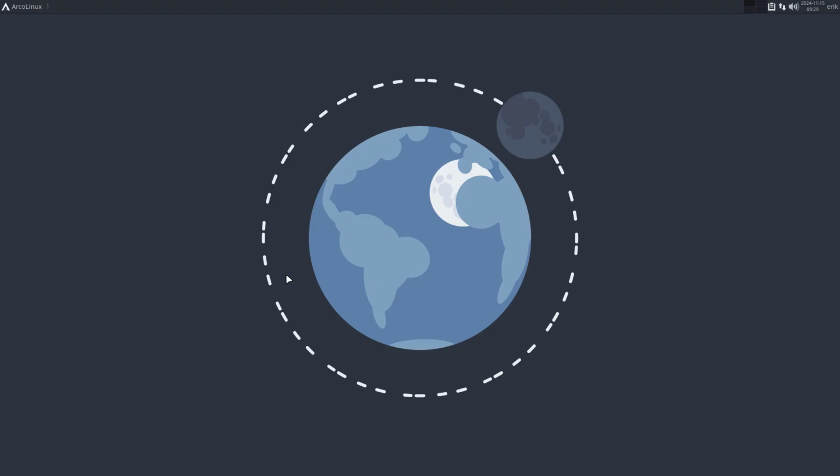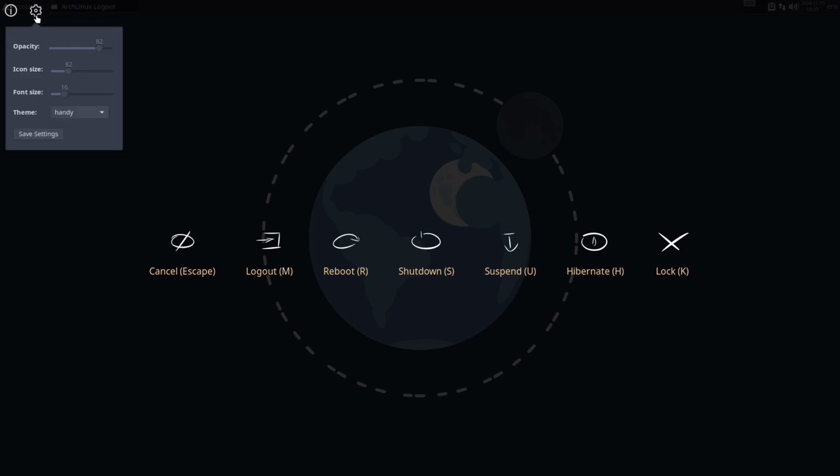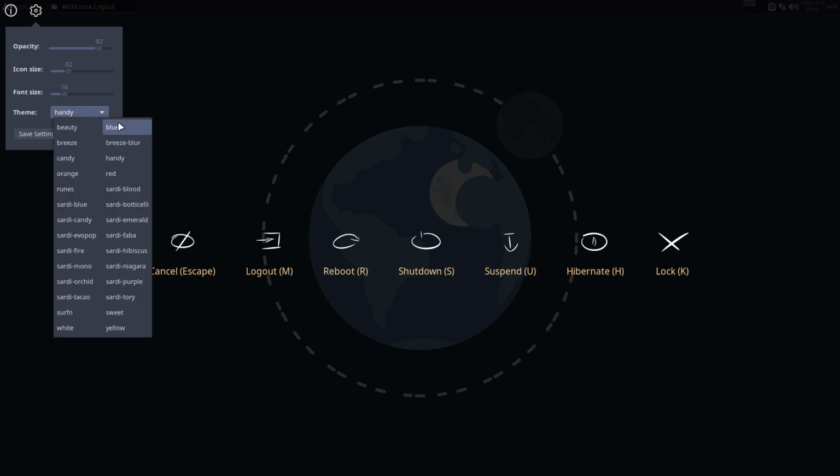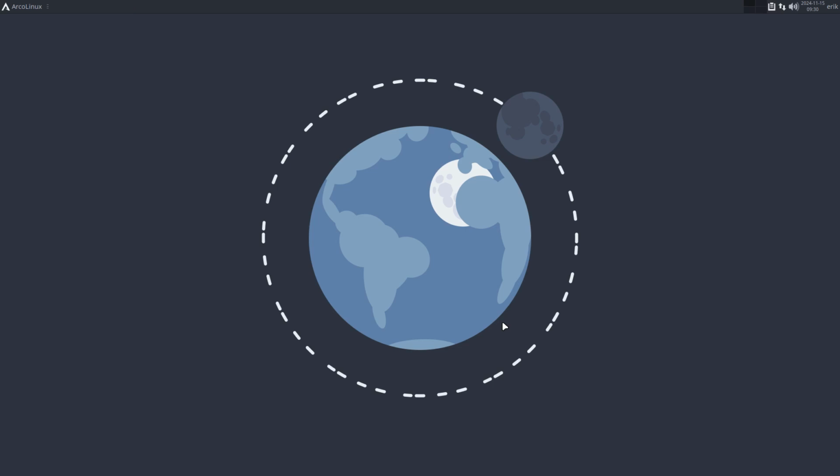If you don't know anything yet about Archlinux logout, have a look at the videos, but basically what I've told is pretty much it. There are many choices, like the breeze blur, maybe something you'd like, I don't know. Have a look. You go over them and it gives a little bit of blur. Of course the letters stay the same, still an M. And you can change everything here.